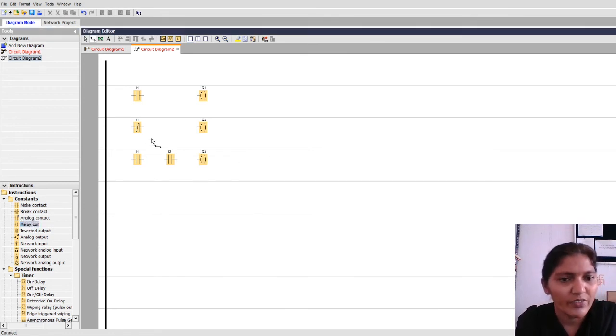When we see this display, all the elements are idle. That means there is no connection from input to output and from input to power rails. If you want to make an automation, we have to make a connection between the power rails as well as inputs and outputs. To make the connection, we have to select this arrow. Look at this arrow. When we select this arrow, it gives a symbol like this. Now we can make the contact.